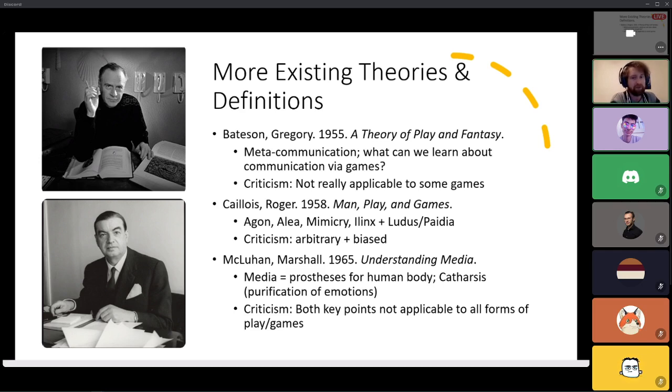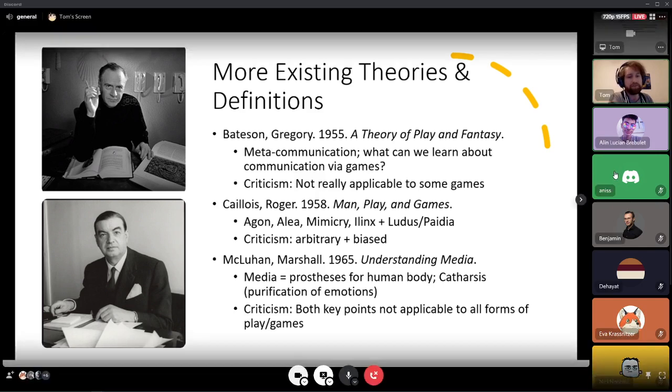Of course, both of those things, both the idea that all media is an extension of your human body, or that you will have catharsis at the end of every media consumption, don't apply to all forms of, not even media, but also not to all forms of games. So catharsis is something that's more often used in the context of dramas, especially tragedies. Why do humans watch tragedies? Because at the end they will have some kind of feeling of catharsis. It's the whole idea that it will cleanse you from your emotions.